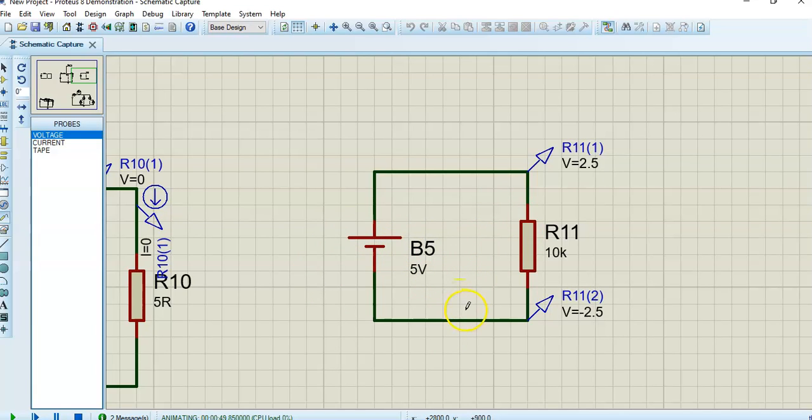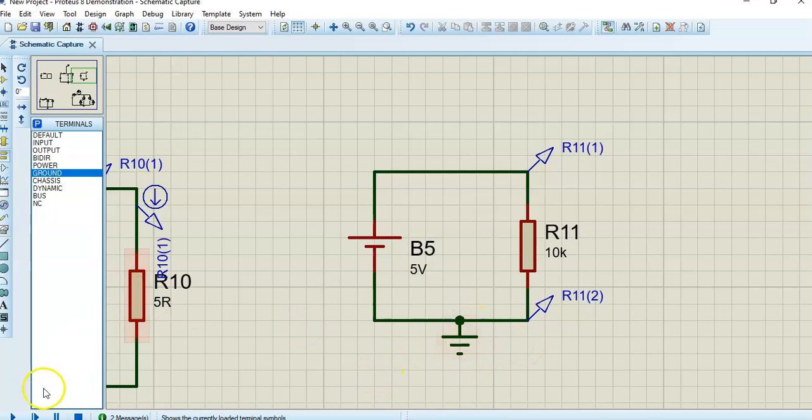In order to overcome that, what you have to do is go to the terminal nodes and bring a ground point. Stop the simulation, bring the ground point and connect it here. Now when you simulate, you can see that the top is 5 volts and the bottom is 0 volts. Even with these numbers, the voltage difference across this resistor is still 5 volts.